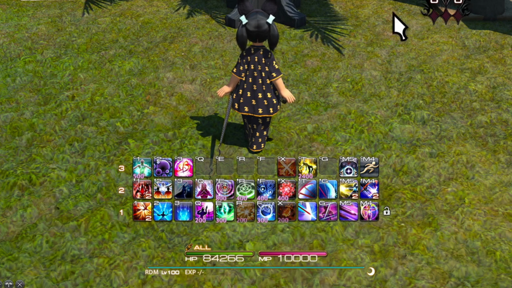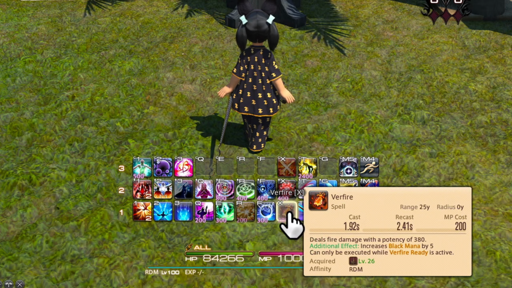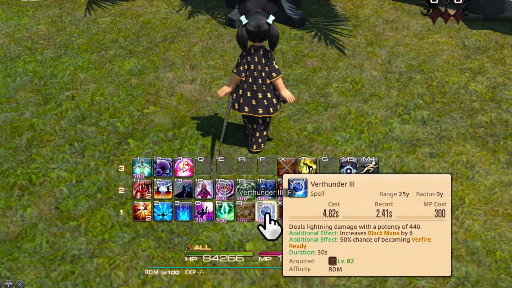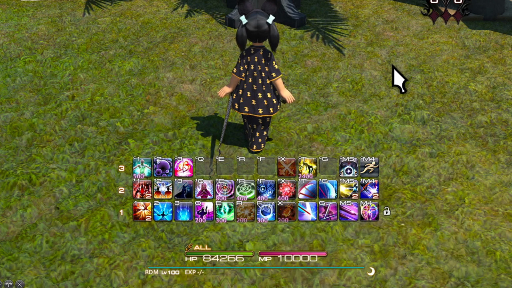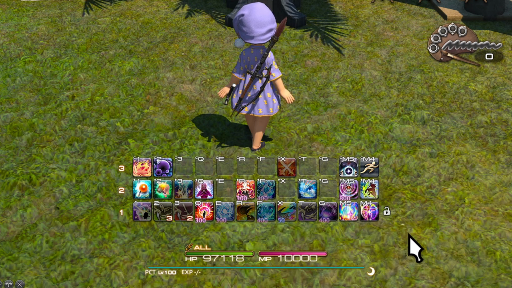And because the gauge of Red Mage on the left side is white, the right side is black, I have my QER, I have my ER as my white mana skills, and then FX as my black mana skills. So, you know, the white mana on the left, black mana on the right, kind of like that. This is on Pictomancer. I haven't really played Picto that much, so copy with care. Make sure to adjust any of the keybinds to your needs.